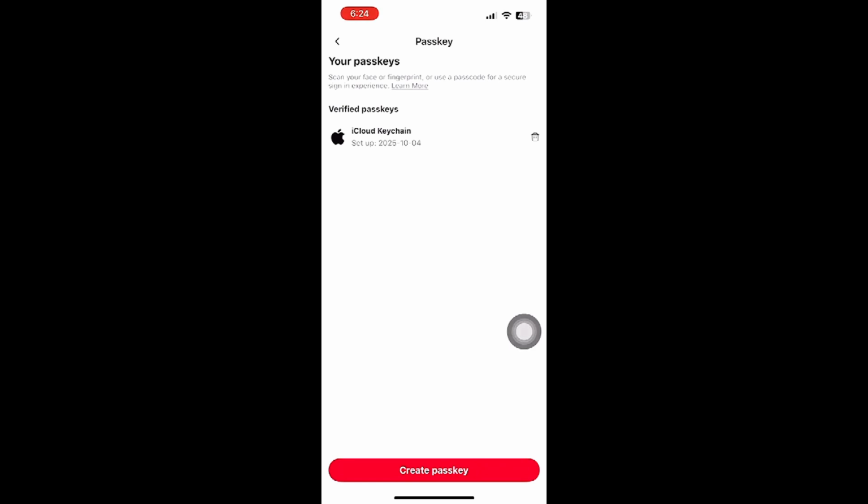Follow the prompts to create your new passkey. This might involve entering a few personal details to verify your identity, followed by choosing a passkey. Consider making it unique but memorable to you, something that you won't easily forget but isn't easily guessed by others. Once set, your account will now have an enhanced level of protection, giving you peace of mind each time you log in.